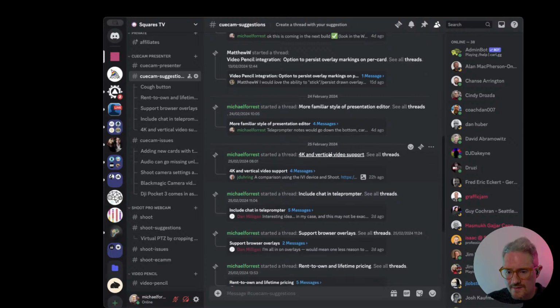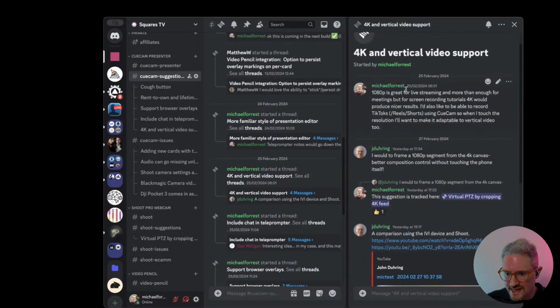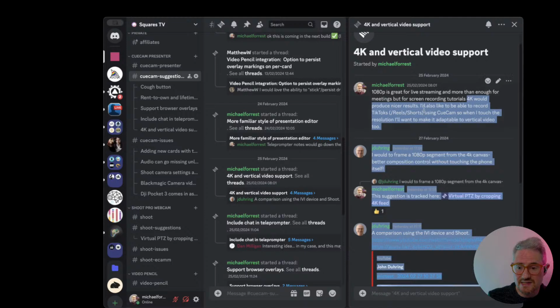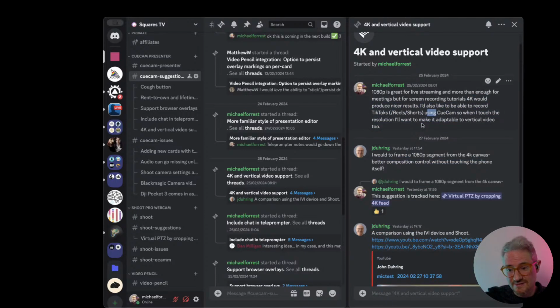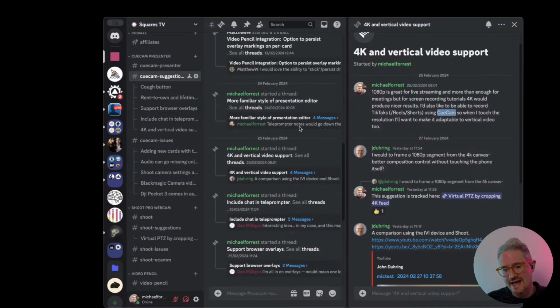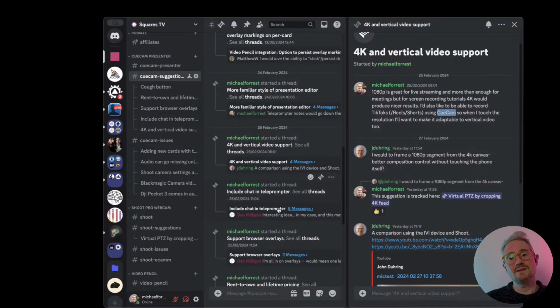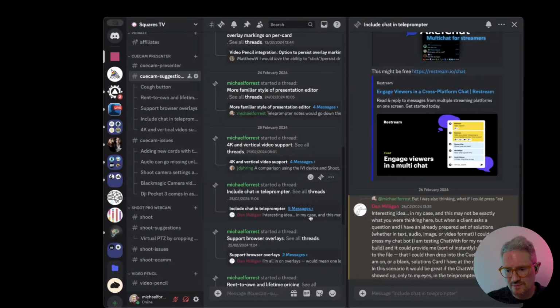4K vertical video support. I was thinking, 1080p is great for live streaming and more than enough for meetings, but for screen recording tutorials, 4K would produce nicer results. And I record vertical videos for TikTok or Reels or whatever using CueCam. So when I make that more flexible, that's something I want to get to at some point.